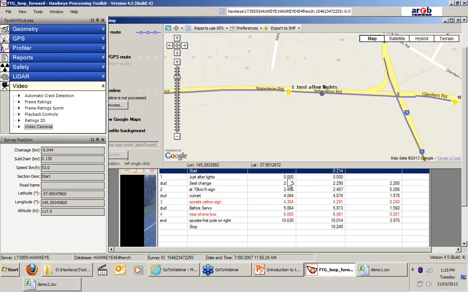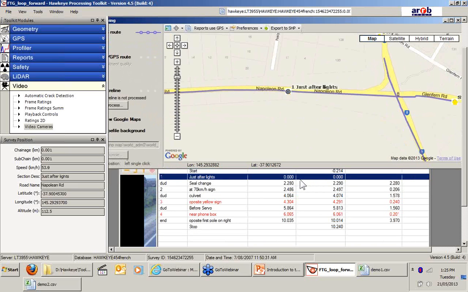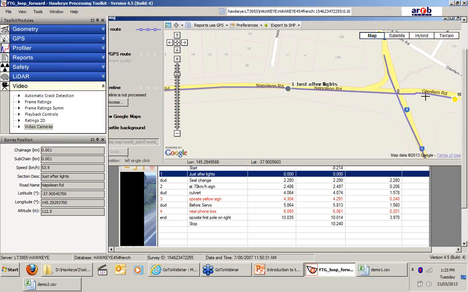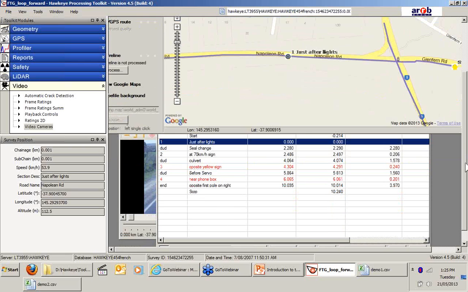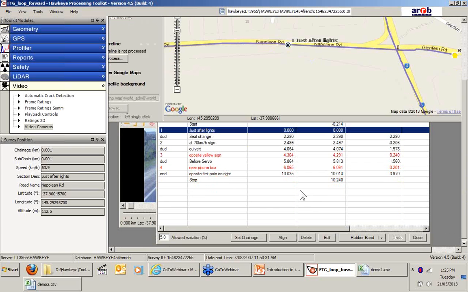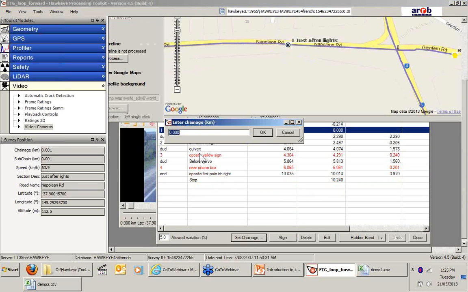In our software, we do have a function to modify this number to increase it. So if, for example, this Napoleon Road doesn't have its 0 chainage at this point, the 0 chainage may actually be at the lights themselves. I can shift that chainage so that the reference point indicates what length that first little part of the road is. So you can do this thing called set chainage.